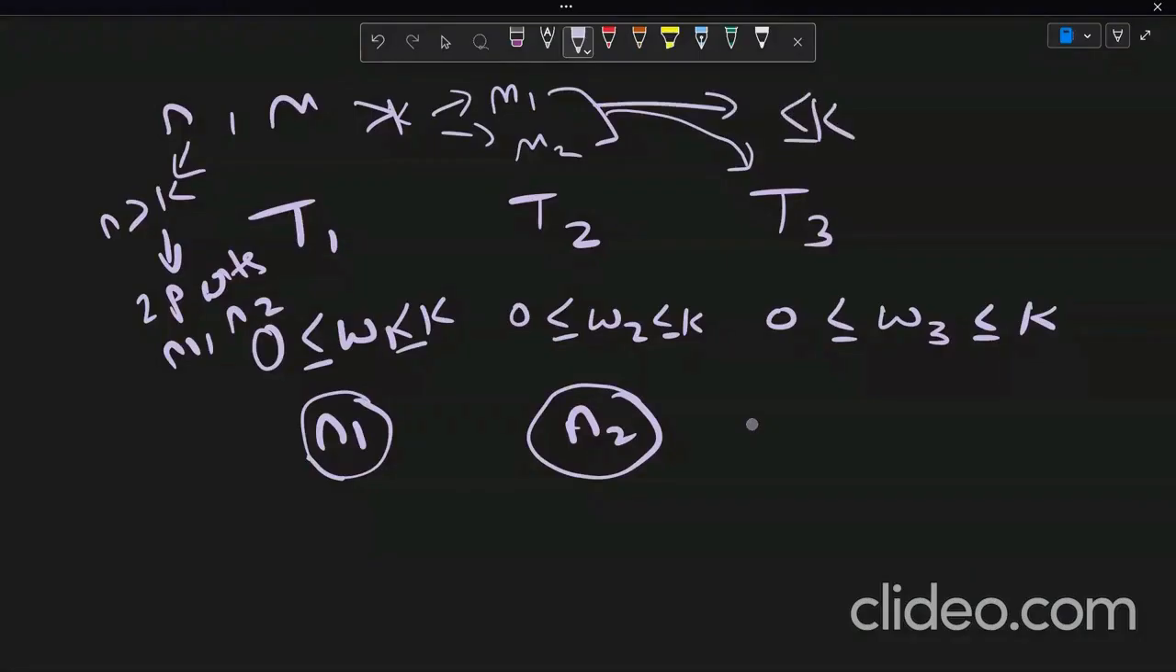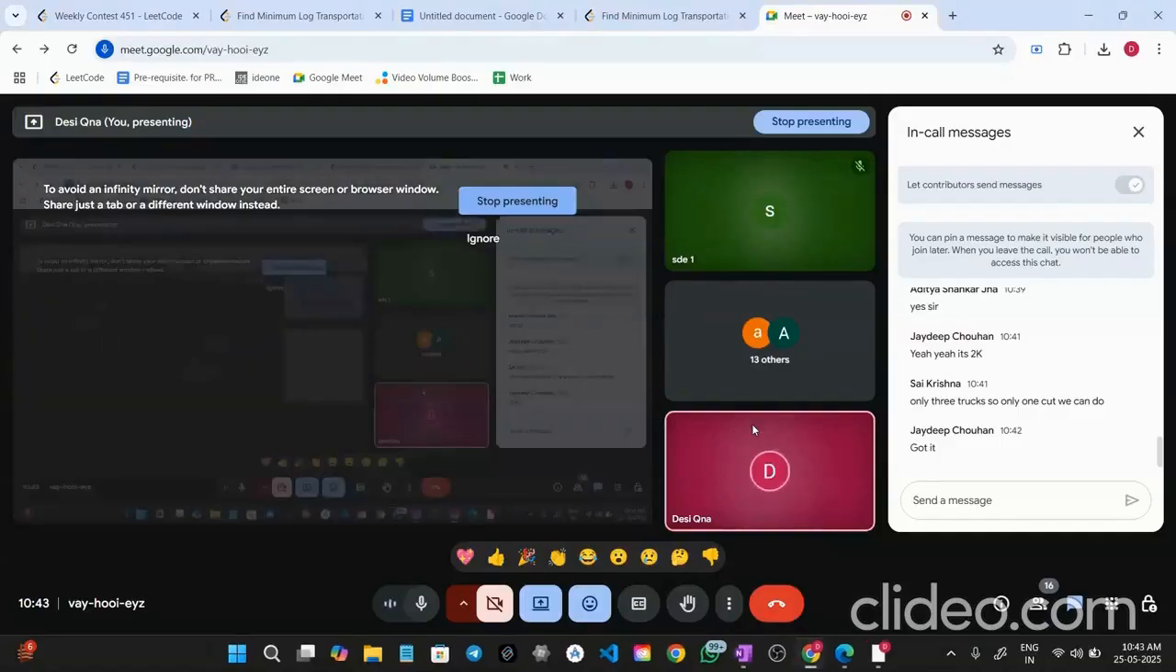If the first one is greater than or equal to k, and if the first one is less than or equal to k, then this will be greater than k. Okay, vice versa. Is the understanding of the first problem clear to everyone? Yes or no? I want yes from everyone.